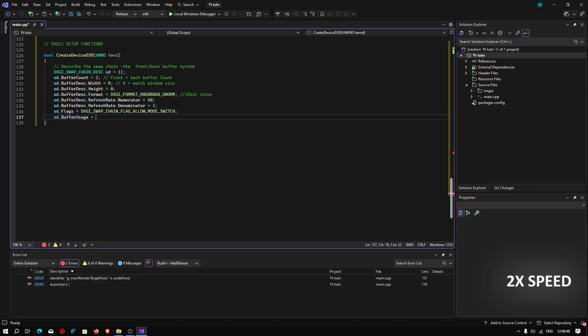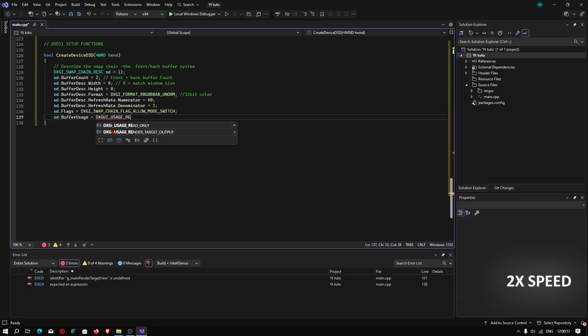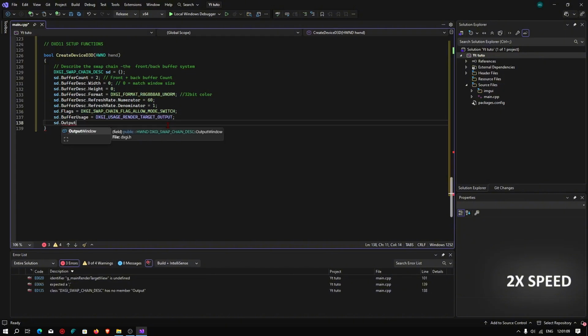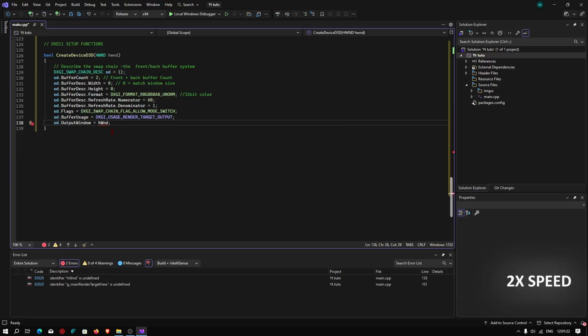Okay, so for buffer usage, what you need to use is DXGI usage render target output. Next step is sd.OutputWindow. For this we will give here hwnd. Okay, so what is this? It is which window you have to draw into. So this is the output window for that.